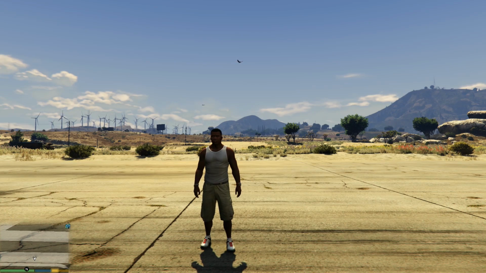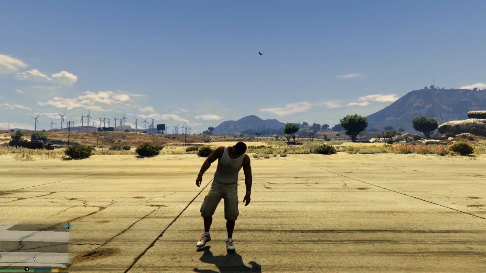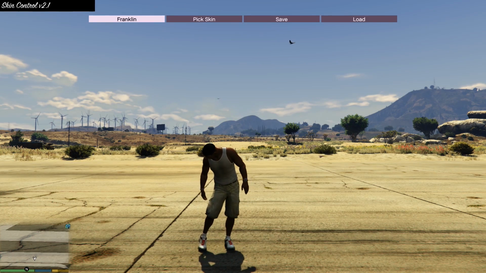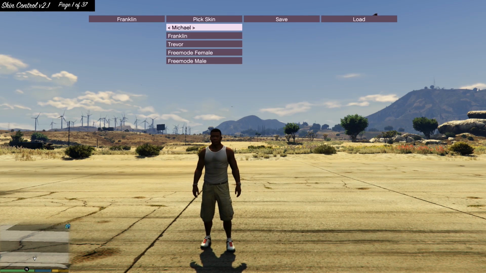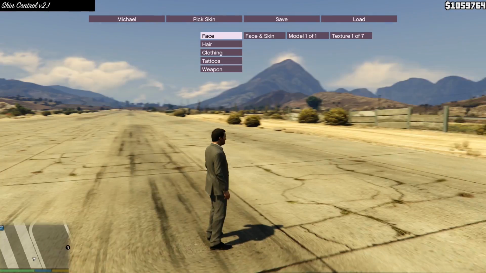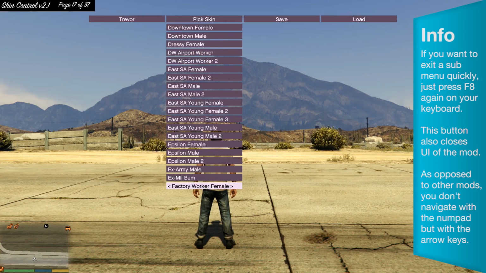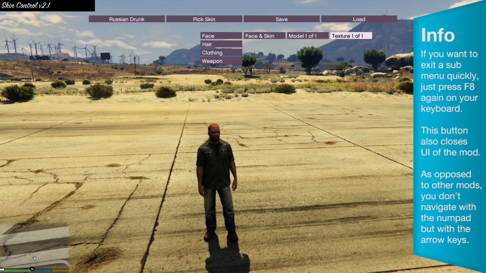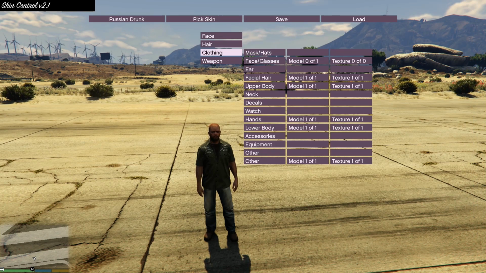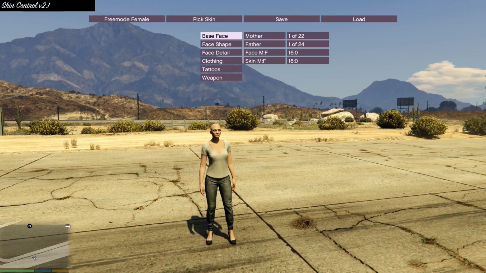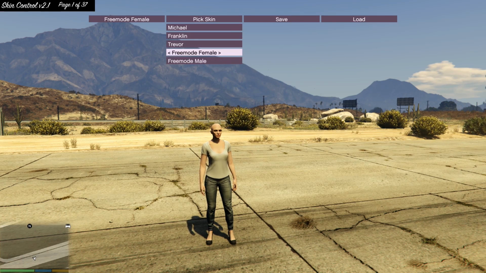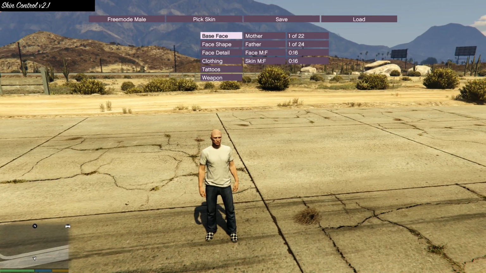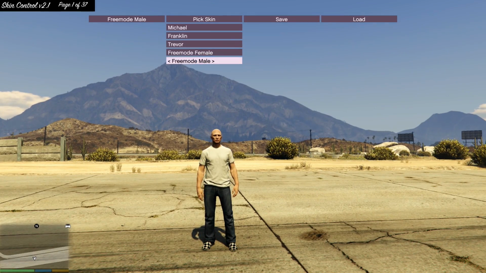In the game, Skin Control is triggered by pressing F8 on your keyboard. Now you can pick any skin from the game and modify the clothing. Please note that certain NPCs only have one set of clothes, in which case you will not be able to change them. On others like Trevor, Michael and Franklin, however, you have a wider variety of outfits. If none of the characters suit your video, you can also create completely new ones based on the blank versions of the multiplayer males and females.